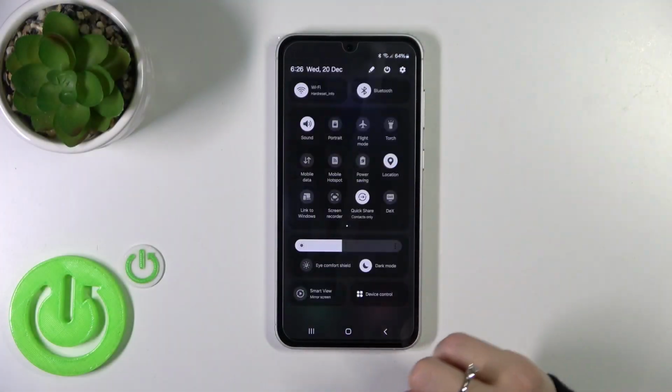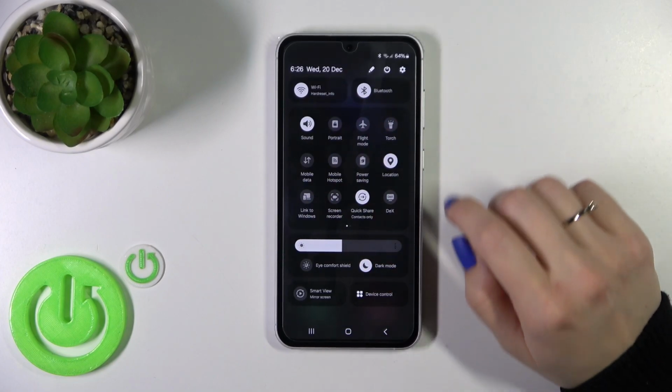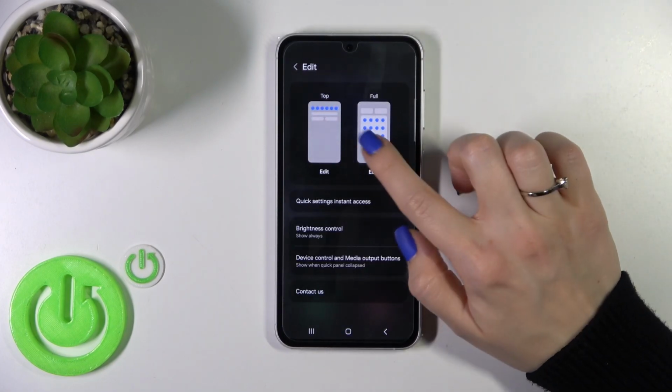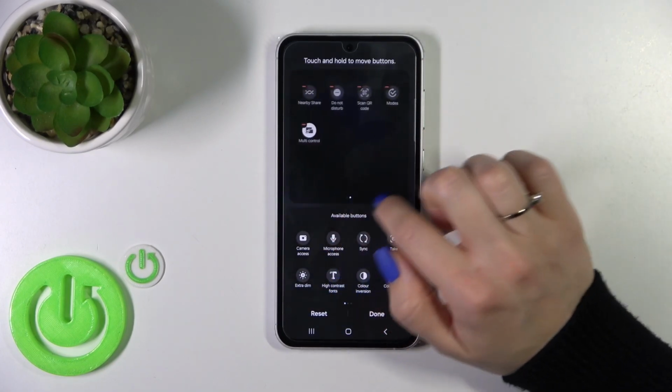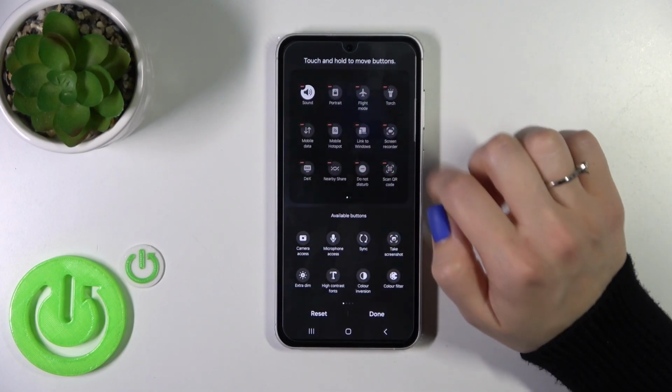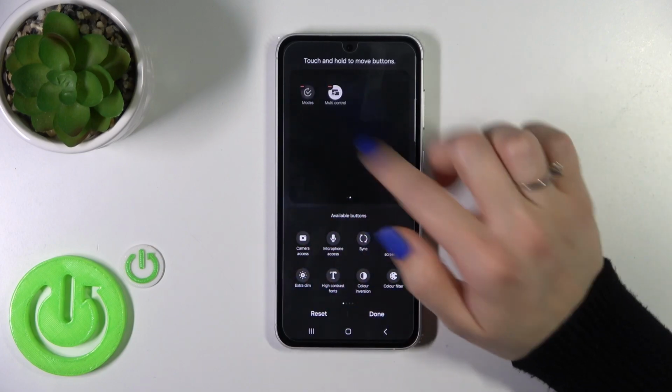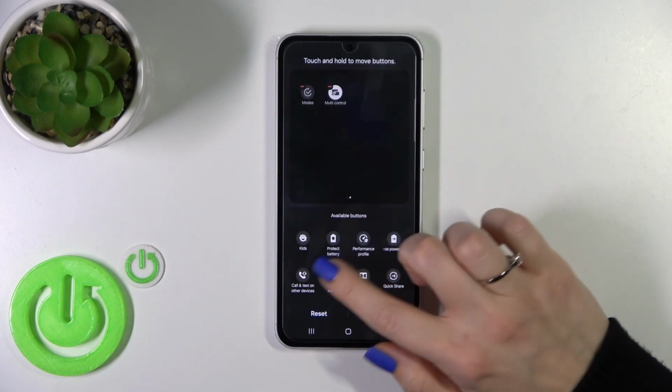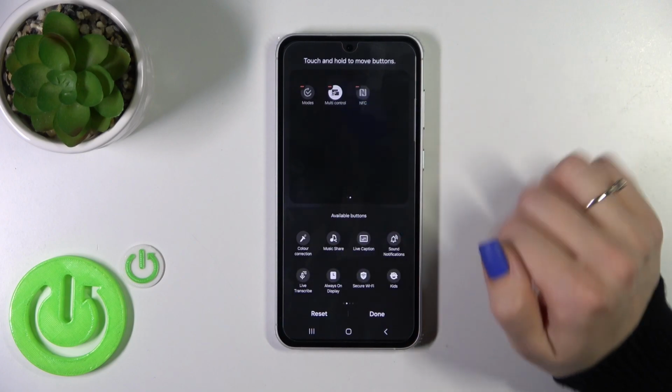First, open the control panel, and to add some options, remove some of them, or just change their positions, we should click on this edit icon, then just tap to edit. To remove some of the options from here, you should click on each of these minuses near each of the icons. To add some options to your panel, you should just hold the icon and drag it to this upper section.